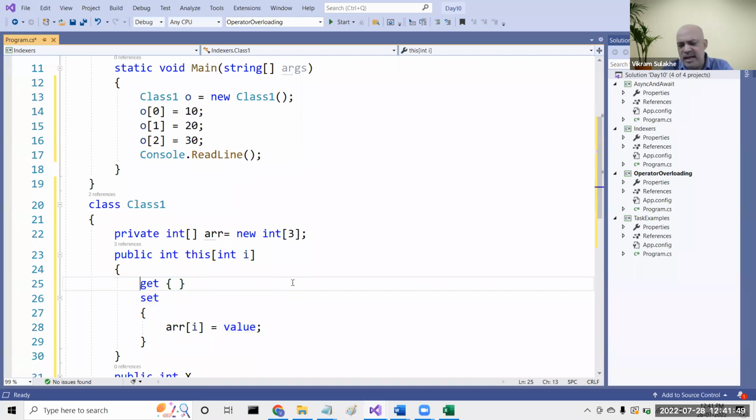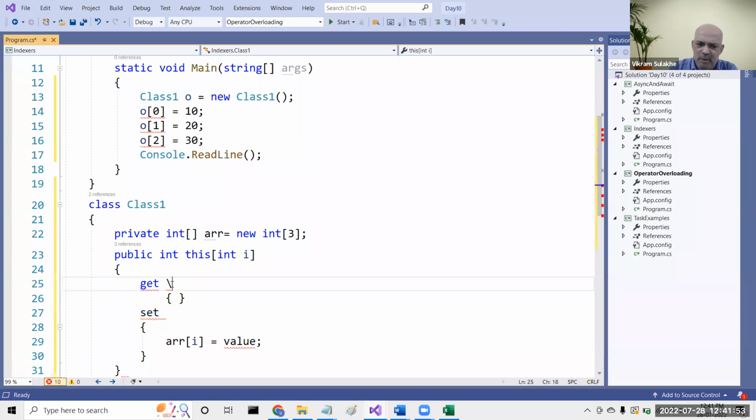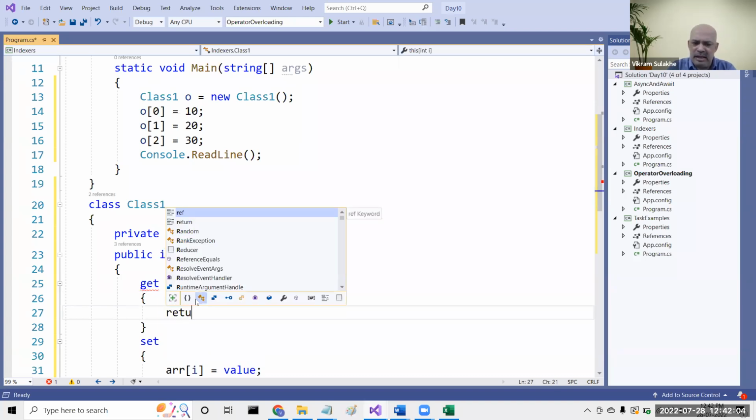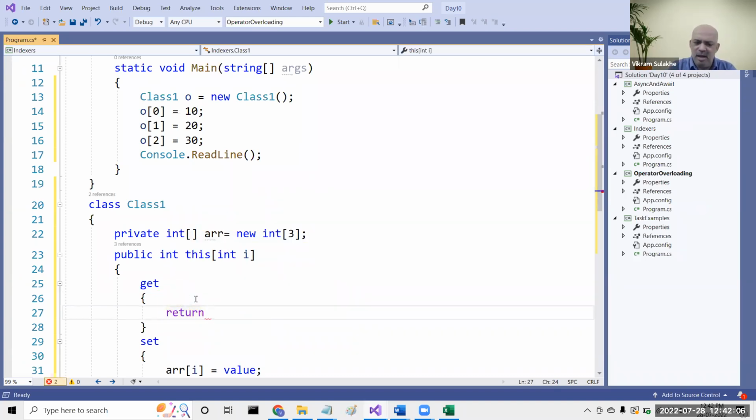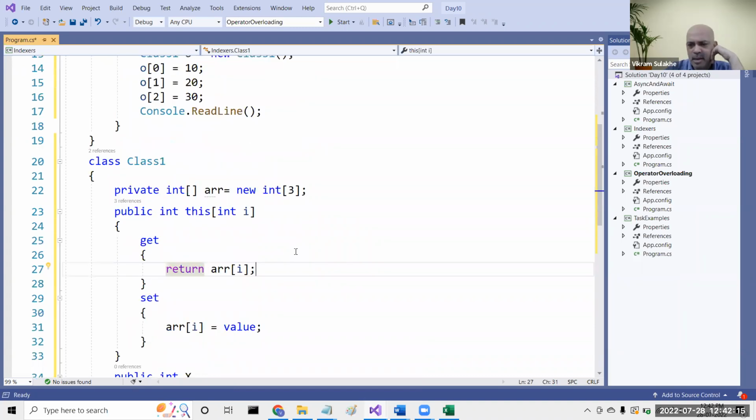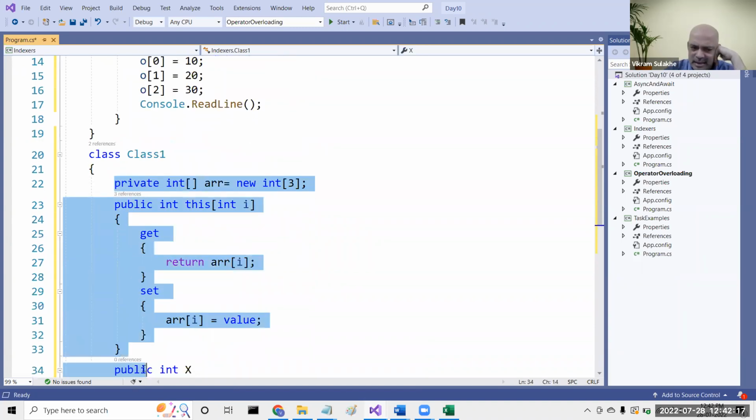And what would you do in the get? On a similar line, can you help me with what I would do in the get? Return ARR of I. Superb. Same way. So all that you're doing here is, instead of returning a single variable, you're returning one element from that array. Whatever you had passed out here, this is what you return. And this is your index.